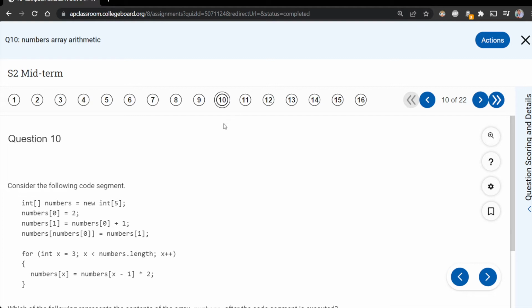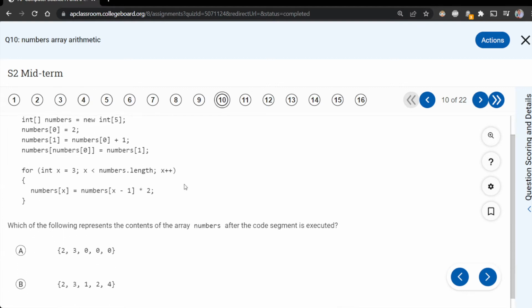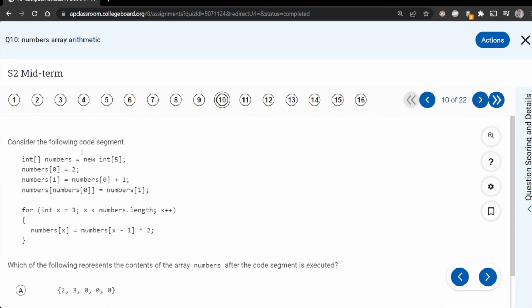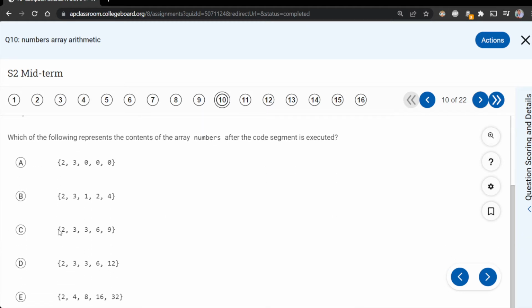This one is saying what's going to be the array afterwards. So we know firstly that we have 0 is 2, 1 is 3, and the third value, numbers square brackets 2, is going to equal numbers square brackets 1, which is 3. Okay, so we have 2, 3, 3. You see that here? 2, 3, 3. So here we go, C or D.